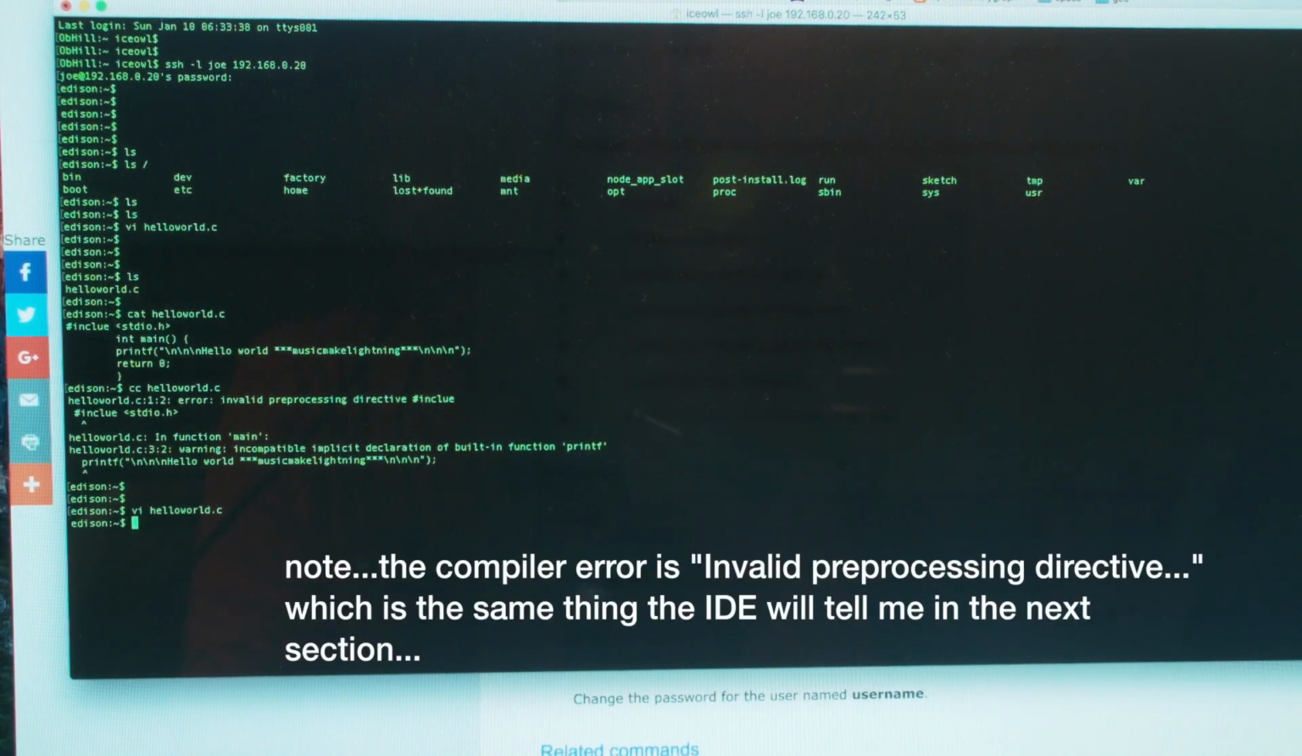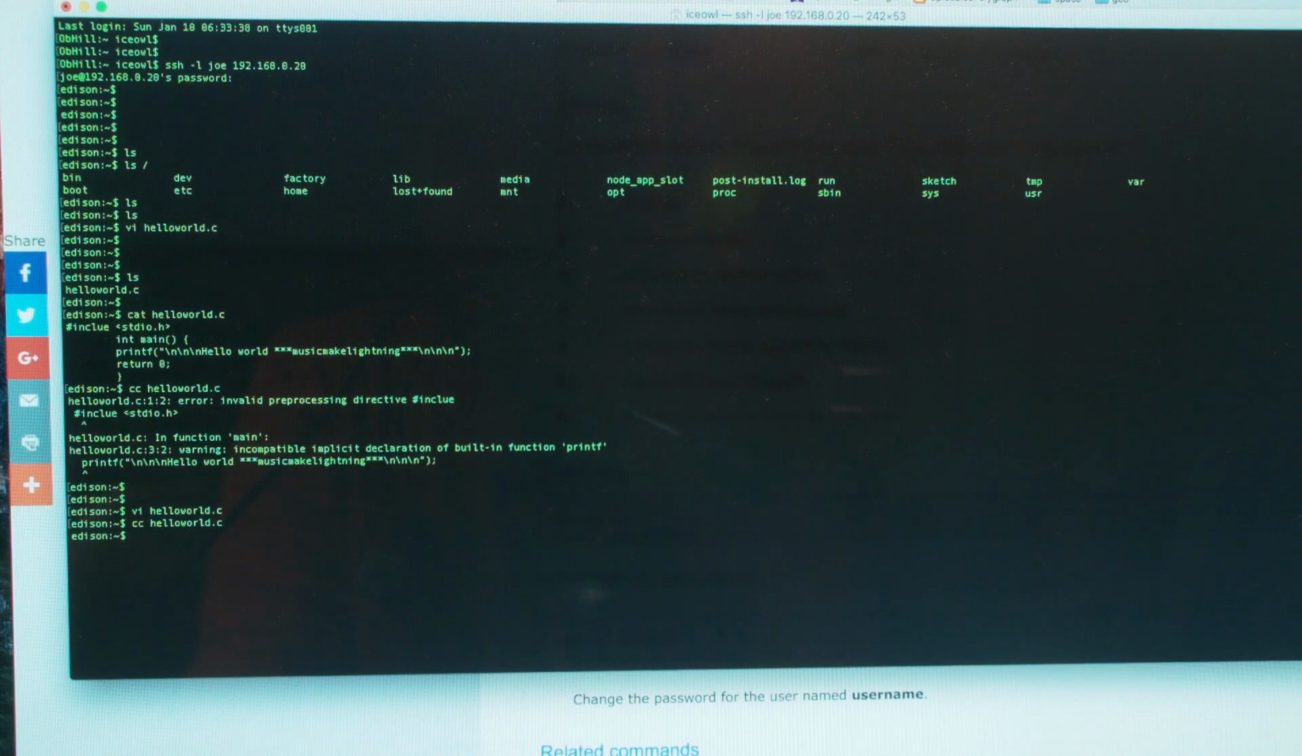Now I'm going to try it again. Okay, let's go this time. So I'm going to say cc hello world.c. Try that again, and see, it works. Nothing happened, and I know it works because nothing happened, right? It didn't complain to me. It just came back and said, all right, what else do you want to do?